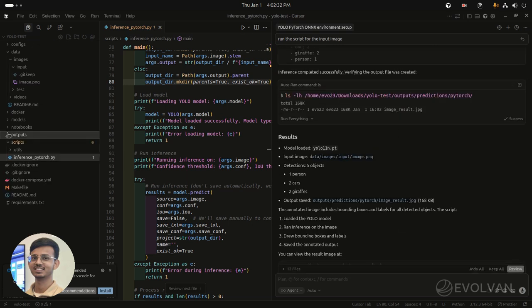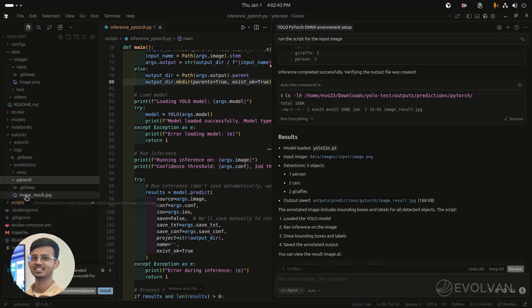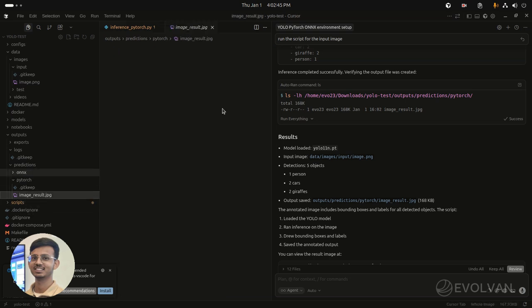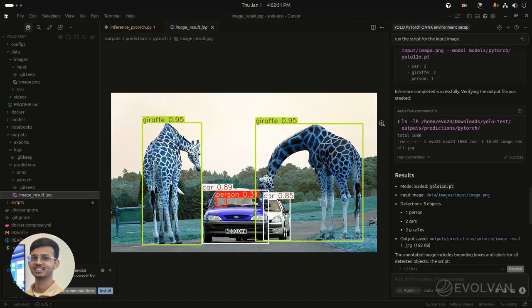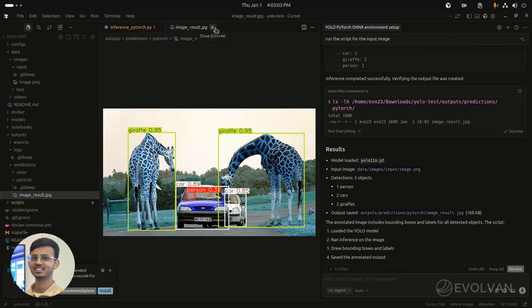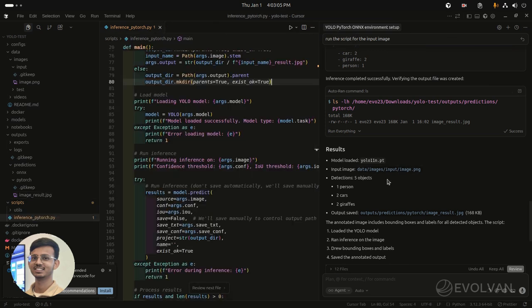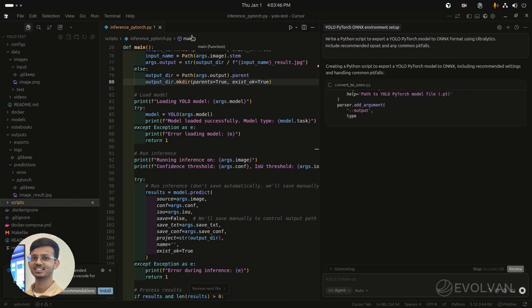Let's check if we got something in the output. In the predictions, PyTorch. Yes, we got an image. Let's see. Okay, so it has successfully predicted person, giraffes, and cars. So the next step is to convert it into an ONNX model. Python script to export the PyTorch model to ONNX format. Okay, let's convert it. So it is creating another script.